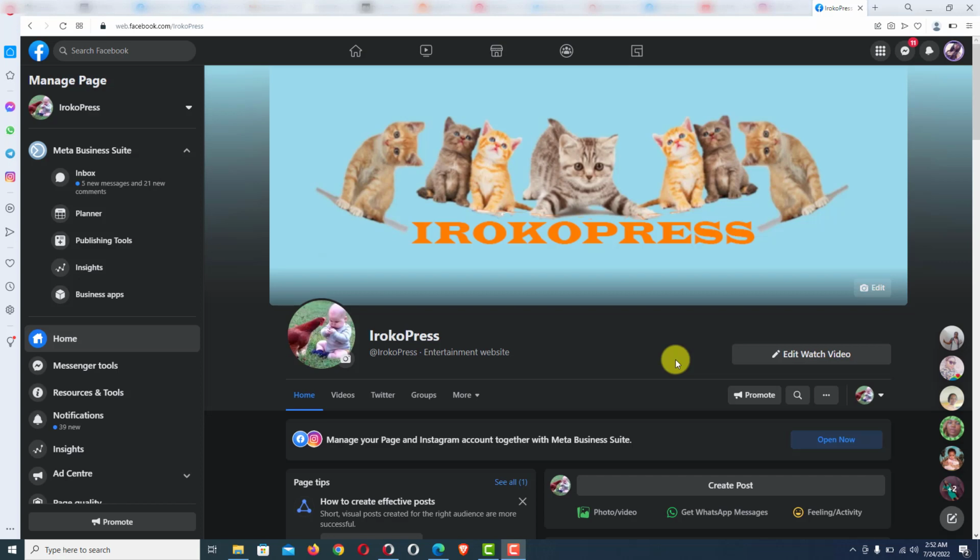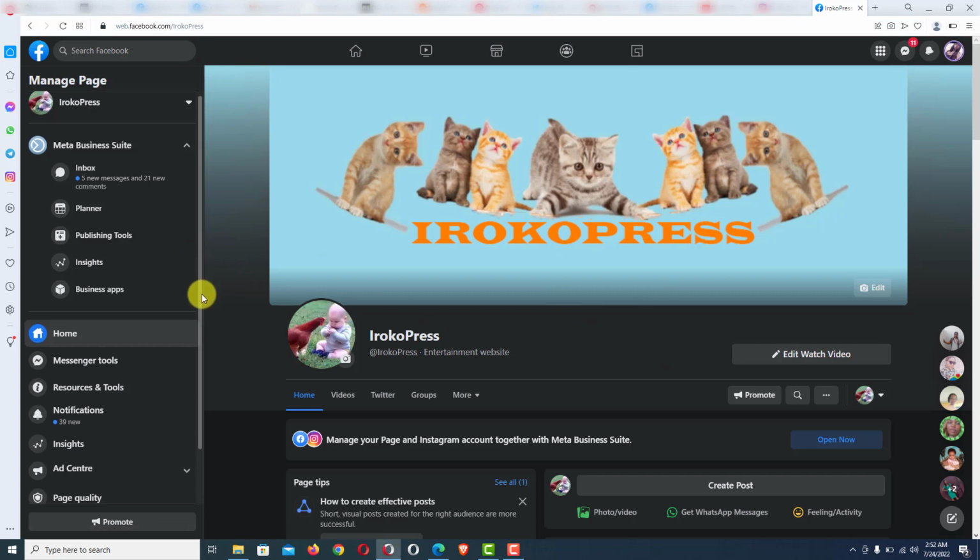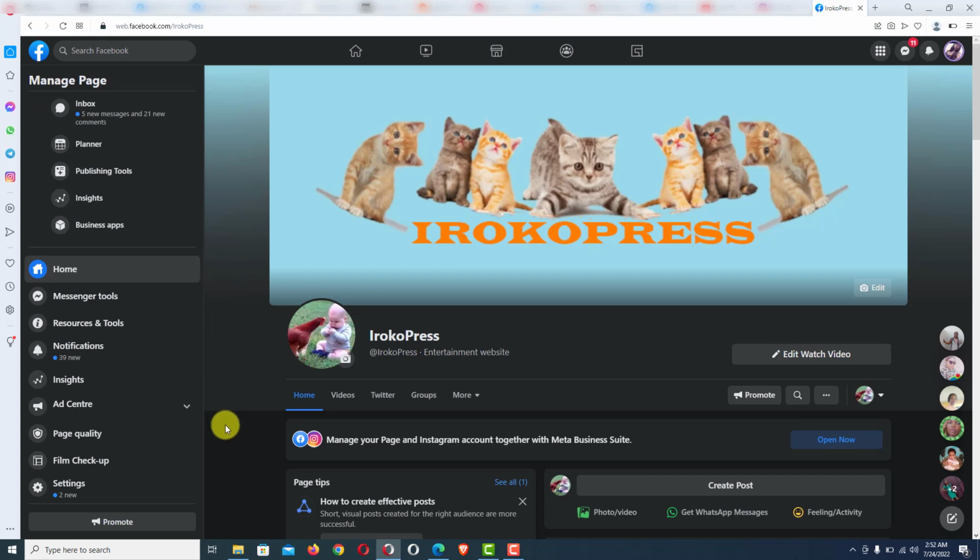Let's start. When you want to make someone admin on a Facebook business page, first of all, log into your Facebook personal account and go to your Facebook business page. When you are on that very Facebook business page, you move down to the settings and click on the settings.